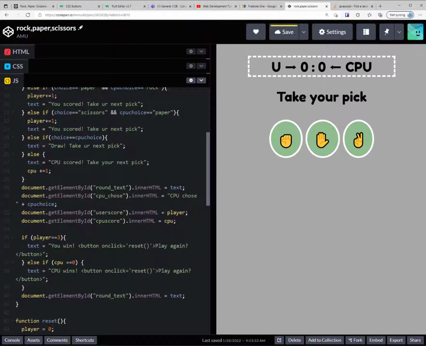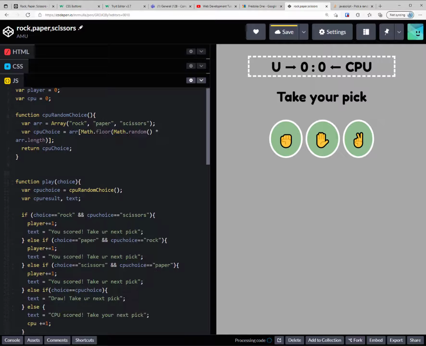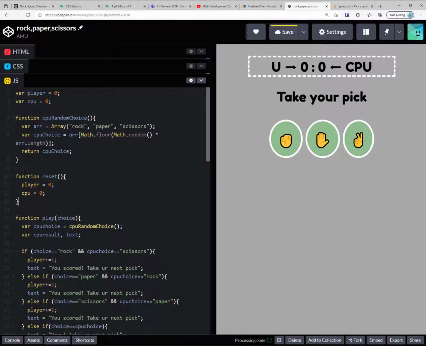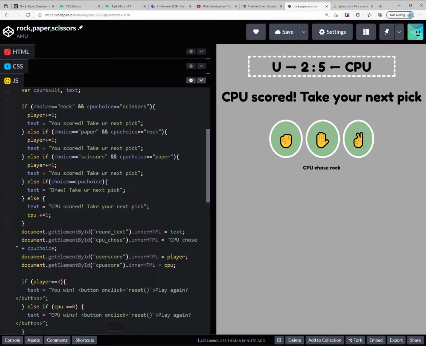Oh, I'm wondering, is it because the function reset, does it need to be above the function for play? I'm not sure JavaScript works in the same way as some of the other languages, but it might be that the order of things, maybe reset doesn't exist at the time play is called. Let's have a look.